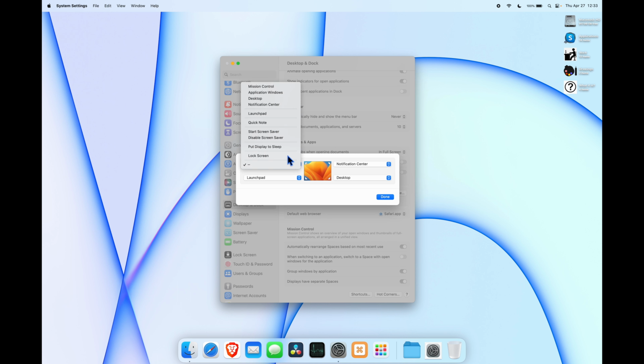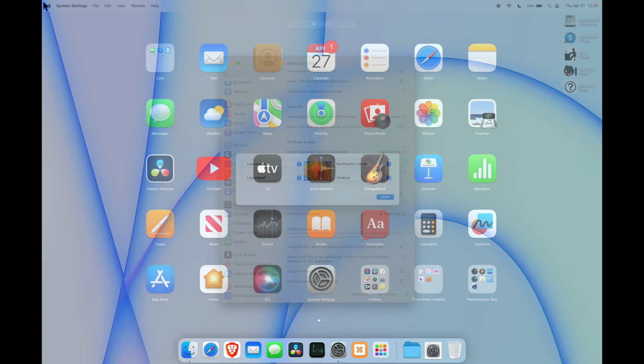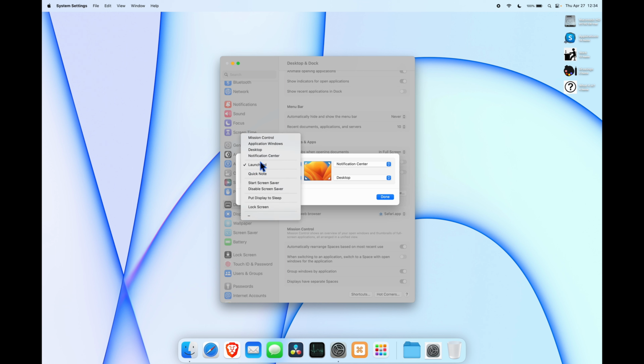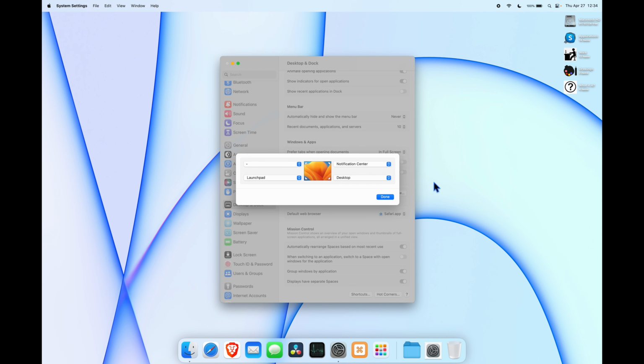For example, if I put this not lock screen, but it's launchpad, and put my cursor here, and it will open the launchpad. That's an example. Just like for the corner, it will show if I have launchpad here, which is going to do that. Notification center here, which is going to do that. Here it's going to put notification center, and here desktop.